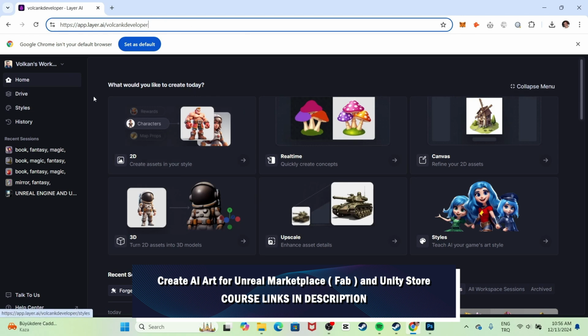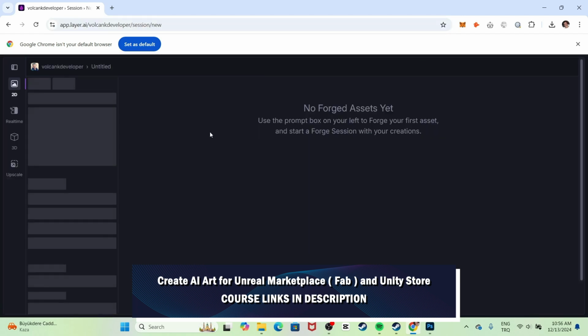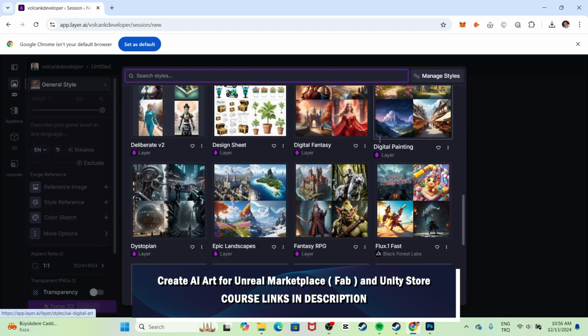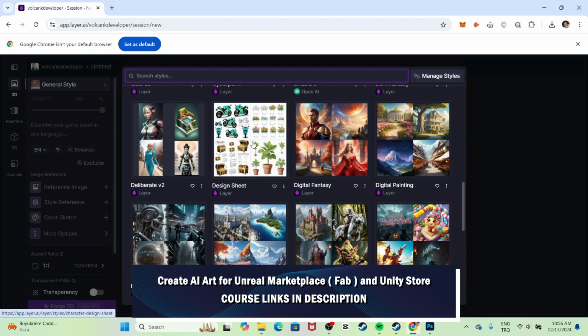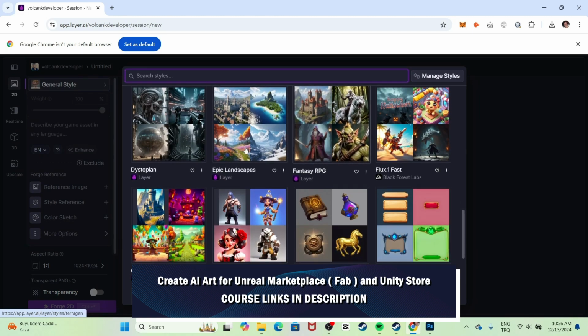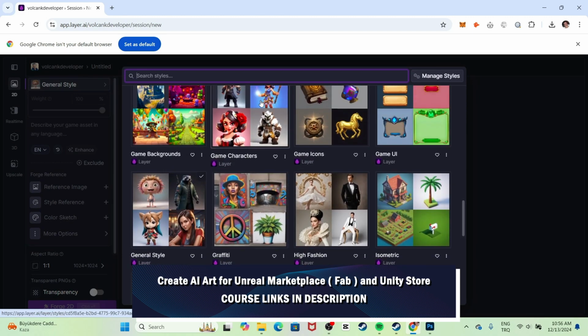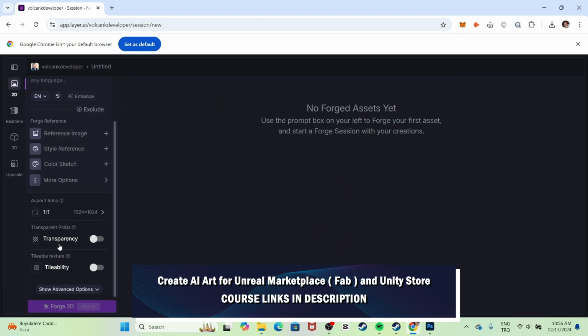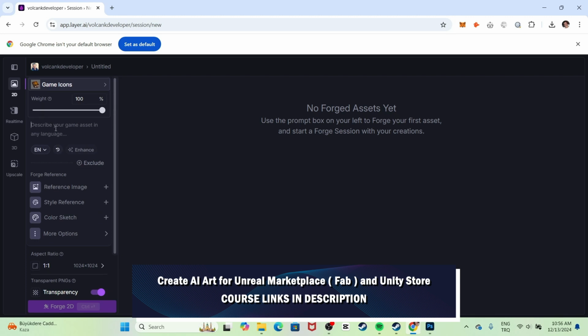So I am here. I will create this one, this 2D create assets in your style. You're going to click this. And when you are here, you will scroll down. You see you have many styles here that you can play around. And you're going to hit the game icons. Okay, this one. And the best thing is this website gives you transparency, which is not too bad. I mean, I tried. It's better than some of the other AI websites that provide this kind of service.